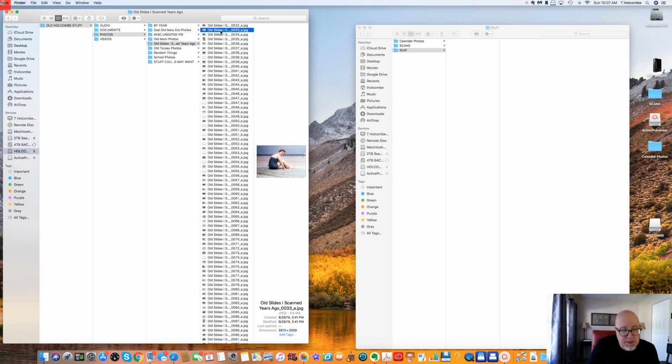If you want to just go through here and pick individual ones, let's say I want this one, you can hold down the Command key on the Mac or the Control key on a PC, and you hold that key down, Command or Control. While it's held down, you click the various pictures you want to select.